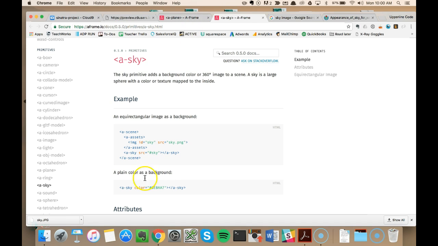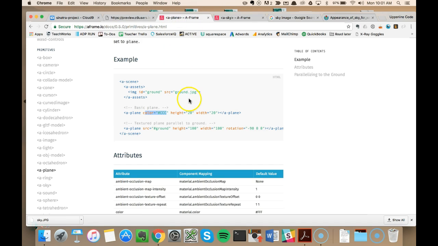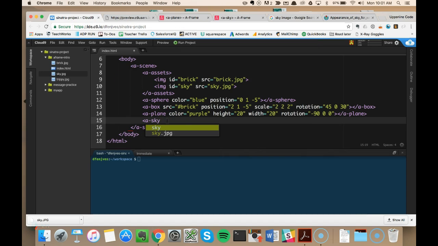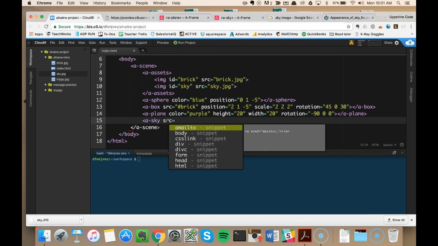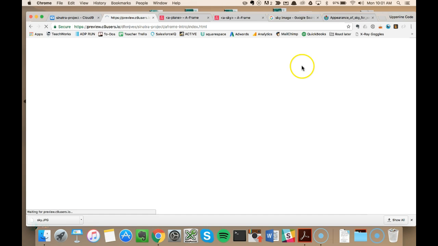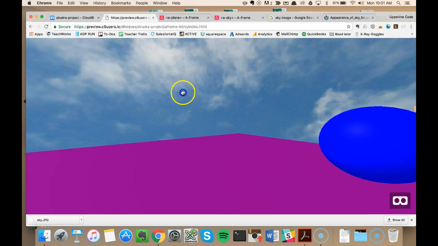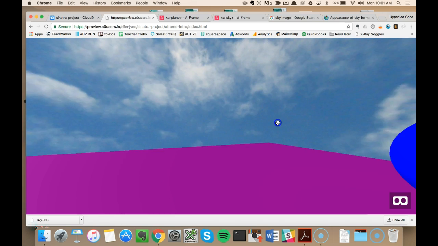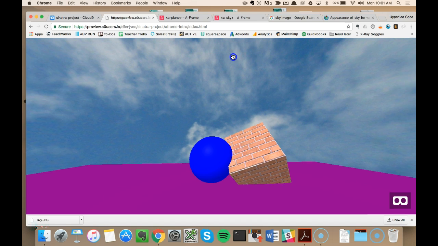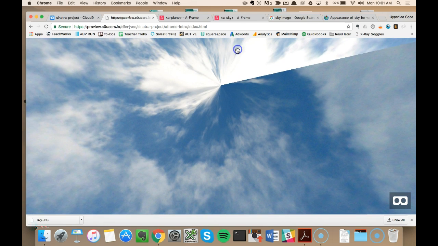It's really that easy. You can also do it with a color. So let's try that out. A-sky src equals #sky. Oh, and we need to put that in quotes. Save it and let's refresh. Oh, wow, now we've got a beautiful sky. So moving forward, this is a nice way to add a little bit more to your page.